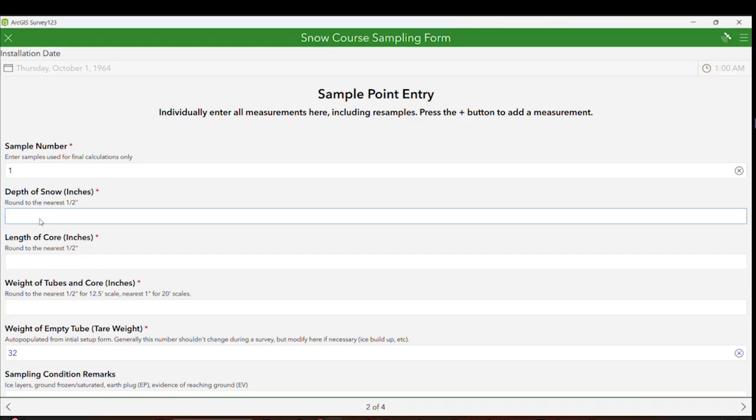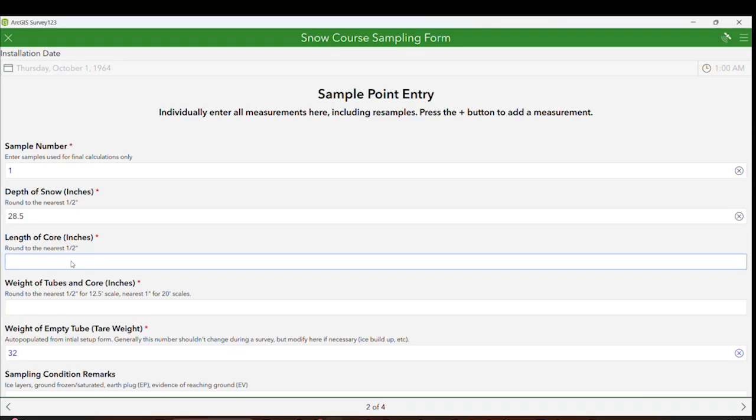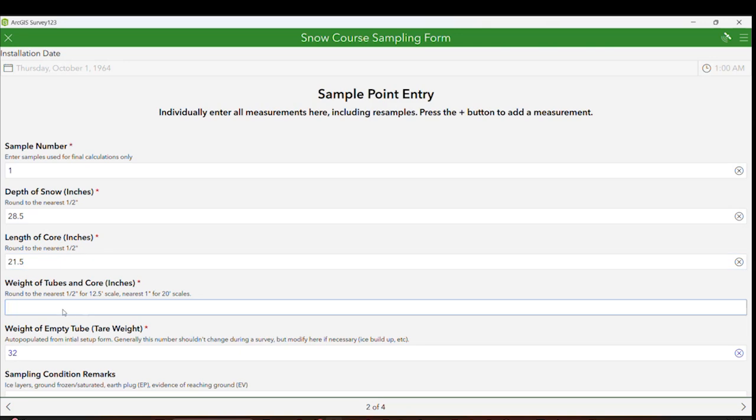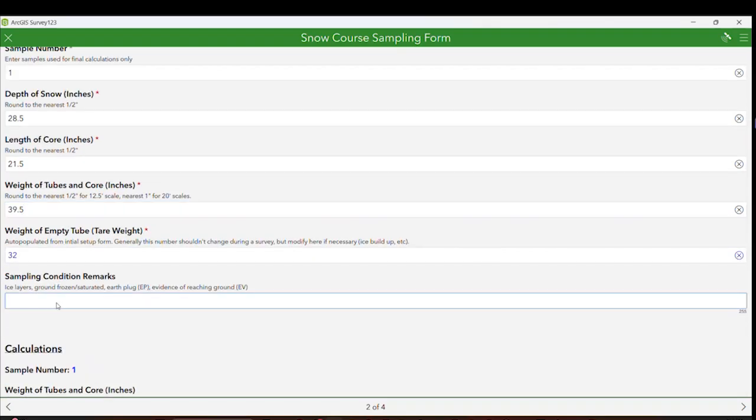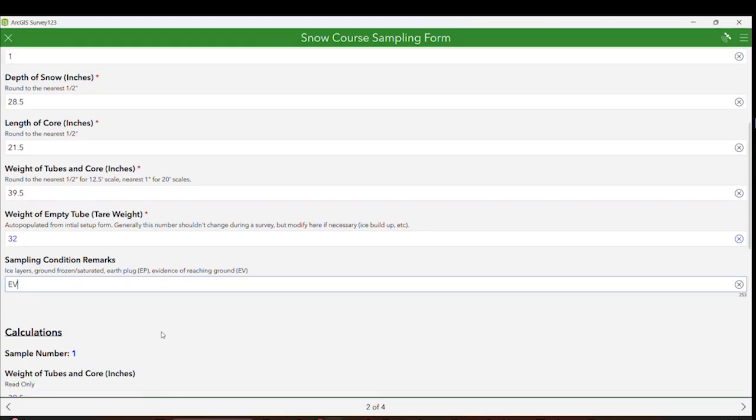The snow is 28.5. Length of core, 1.5. Weight of tubes and core, 39.5. Mission remarks, evidence ground. Then we didn't have a plug, so you'll see on that snow note there weren't any subtractions for the earth plug or dirt plug.